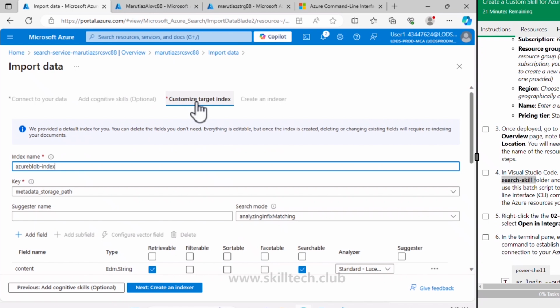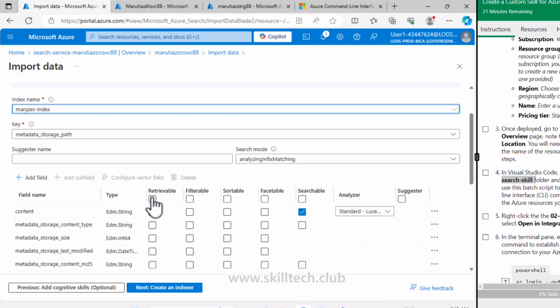This is a customized target index. I'm specifying a name again: the name of the index is going to be Margie's index, which is fine. The key for this is going to be metadata storage path, which is also fine. The search mode is the default one, which is analyzing, fixed matching, something like that. So I'm just going to keep it the same. I do not want to change it.